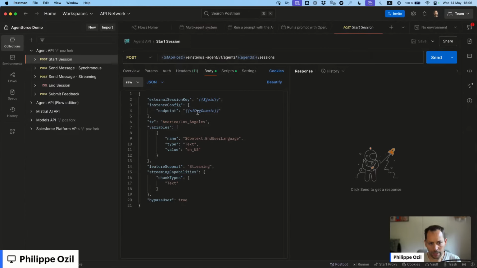Now, I have a number of things here in this first request that are pre-configured. One of them is the endpoint for my org. So this is a variable that connects to one of my orgs. I have a time zone, I can work with multiple time zones and languages. And I have here a first variable. This is one of the standard variables. That's the language of my user. I could be tweaking this if I were to work with a multi-language context.